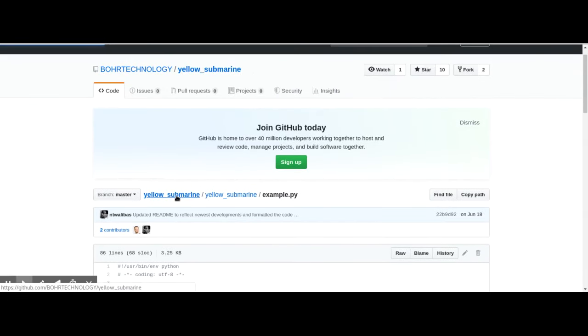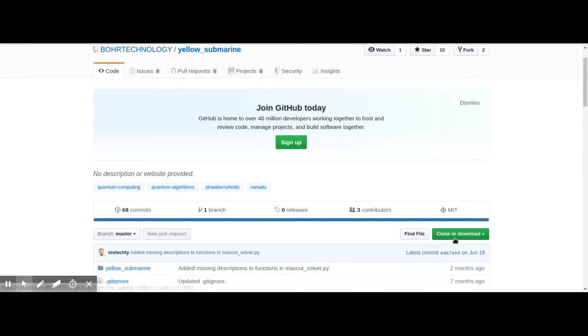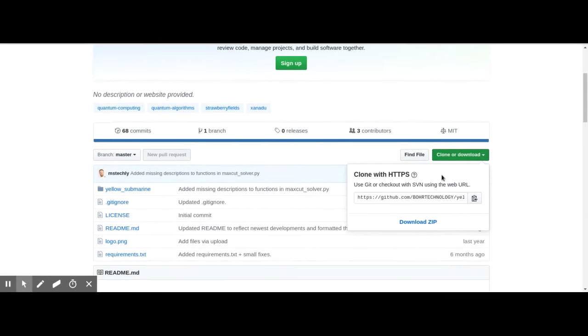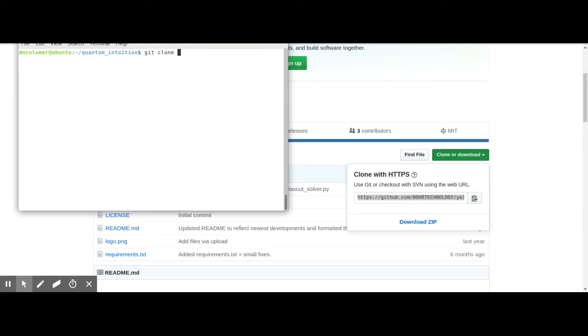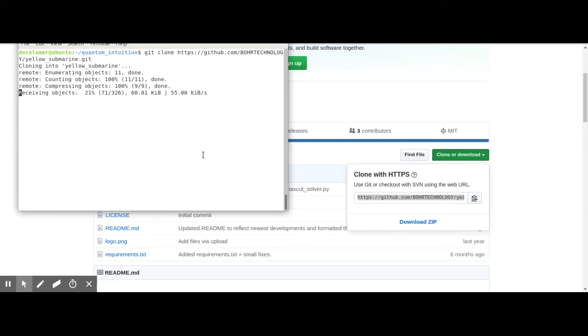Yellow submarine. Clone or download. So git clone, paste. Good. So that should get us the project in our file system. 70%. Good. So let's see.